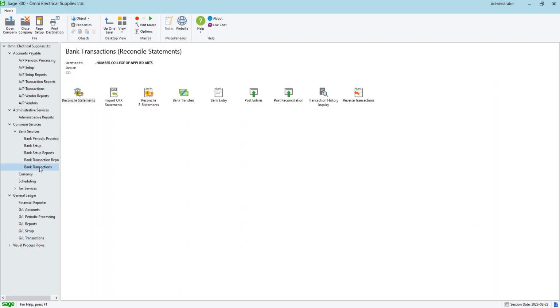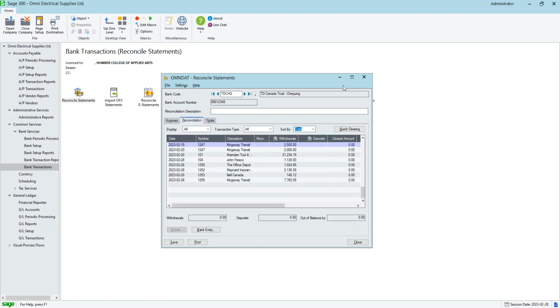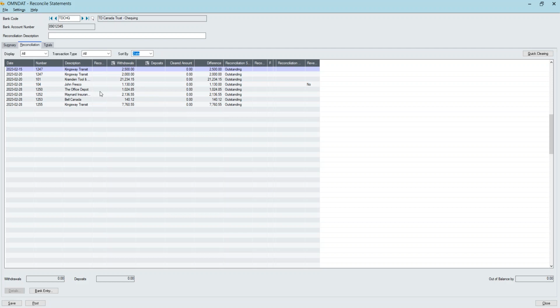The other thing that I want to show you guys is the bank reconciliation. We're not going to do the bank reconciliation, but I want to show you. If you go into the bank transactions and reconcile statement, select the bank, and I'm going to select the date as February 28th, and the date February 28th here as well. Go into the reconciliation. You see that all the transactions that we recorded in the accounts payable all show up here.